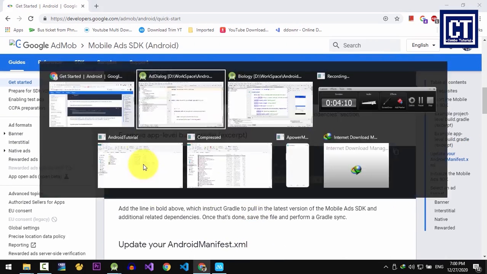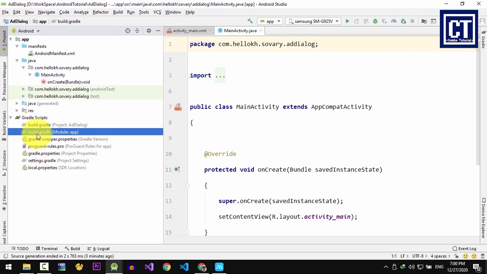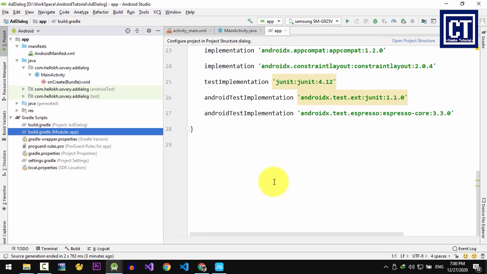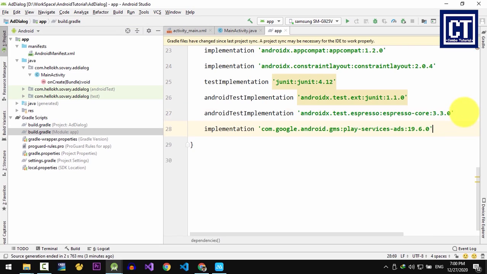Then we're going to go back and open the file build.gradle, this one, not this one, okay? Then we paste it in the dependency section. Now we have just inserted the ad library.